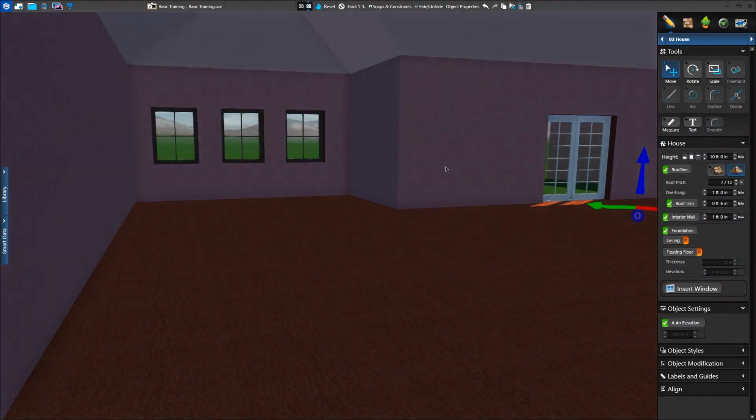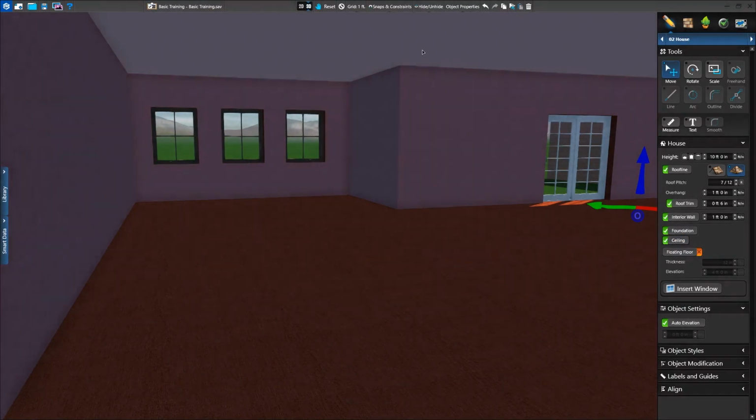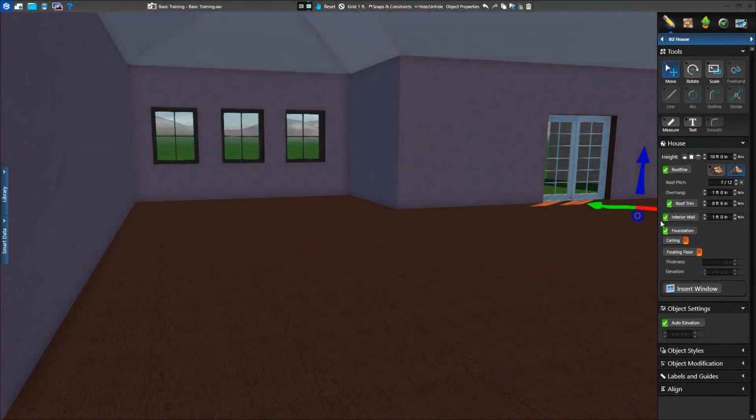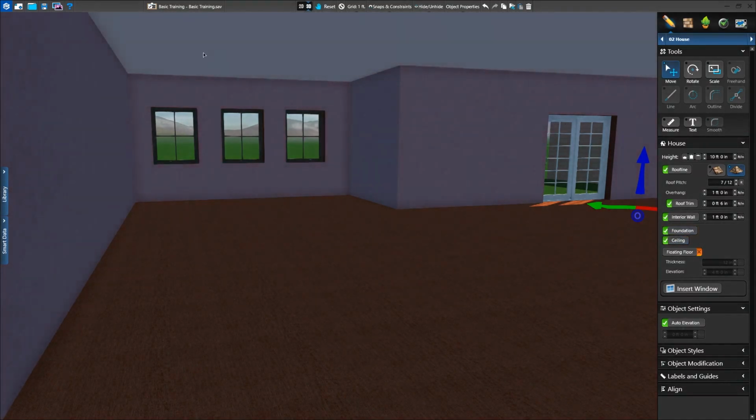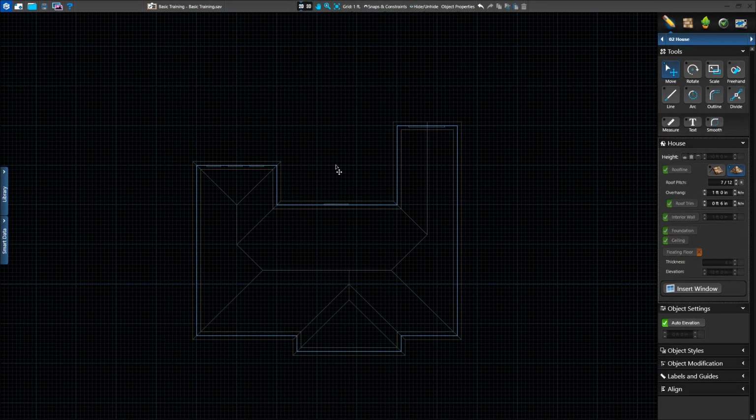We also have an option to display a ceiling under the roof. When inside our house, we can see the vaulted ceiling of the roof when ceiling is off. When on, we see a flat ceiling on the underside of the roof. Now let's review some advanced techniques we can use in the house stage.